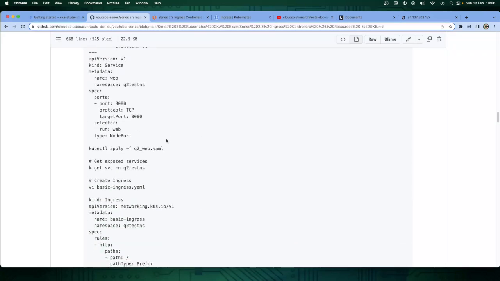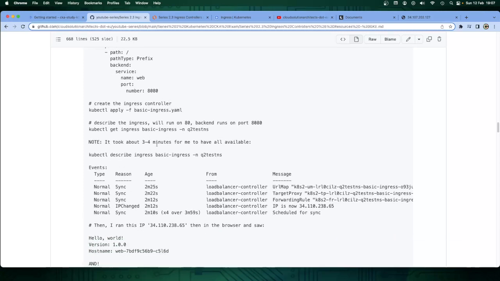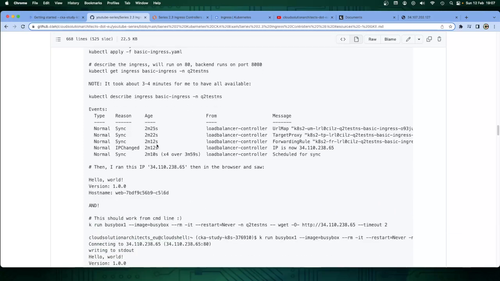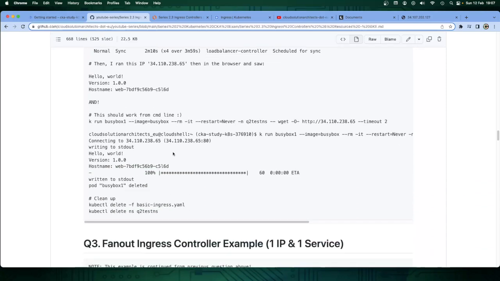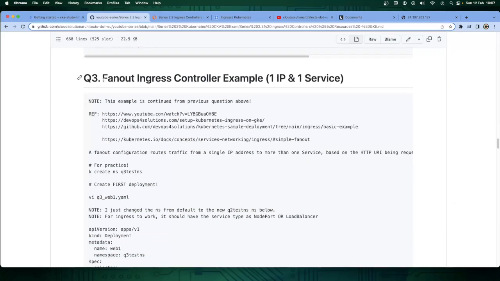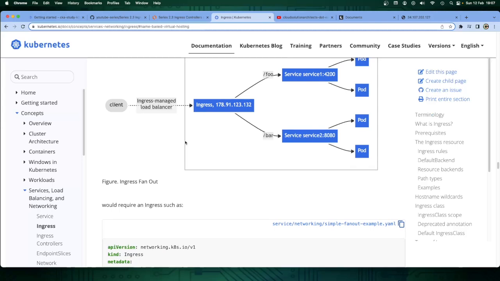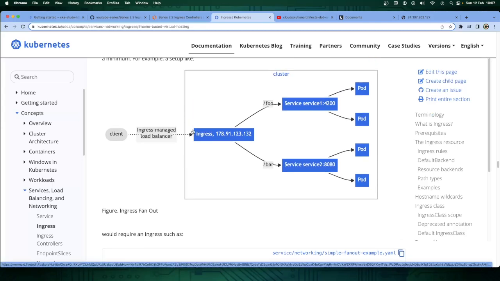But it's just a little bit more fleshed out, and it's really about me trying to understand and learn from the exam, to make sure that I understand what an actual ingress controller is and how to create a basic ingress controller. Then I can come down to question 3, where we go back to the fan-out version of the ingress controller.